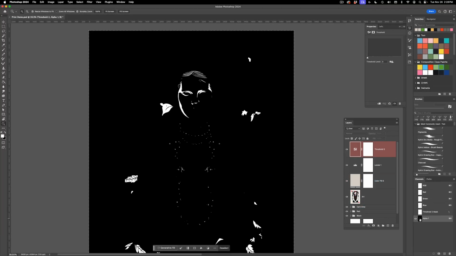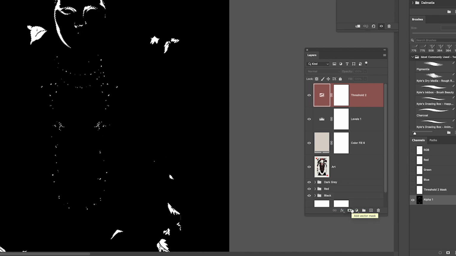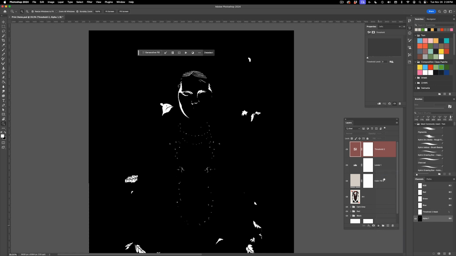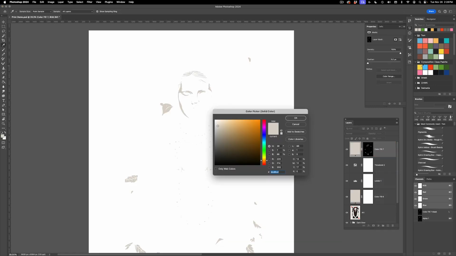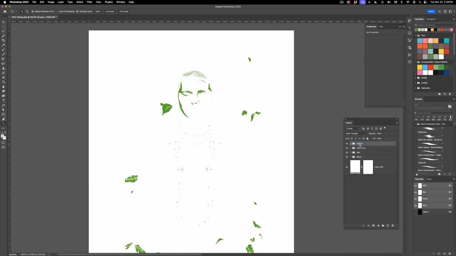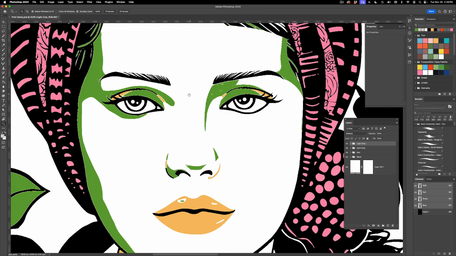And then I'm going to Command click the alpha thumbnail. And that creates a selection from the white areas. And then I'm going to create a solid color fill from that selection. We'll use a different color this time. We'll use green, so we can keep track of what's going on. I will create a group from all of this just to keep all that light gray stuff in one folder. And we can just multiply that whole thing over top just to see if we're close.